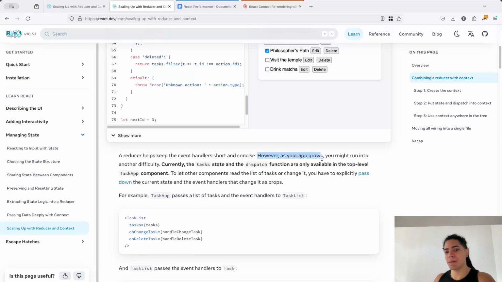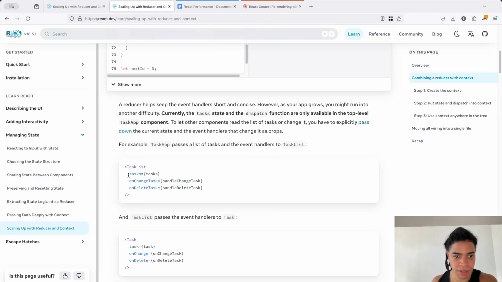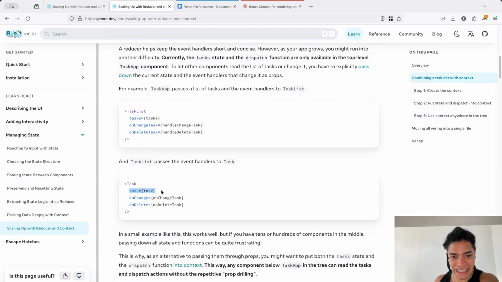However, as your app grows, you might run into another difficulty. Currently, the tasks state and the dispatch function are only available in the top-level TaskApp. So this state and the dispatch function are only available here. But for some reason, you want to make that available in other places. To let other components read the list of tasks and change it, you will have to explicitly pass down the current state and the event handlers that change it as props. For example, like this: tasks, onChangeTask and onDeleteTask.